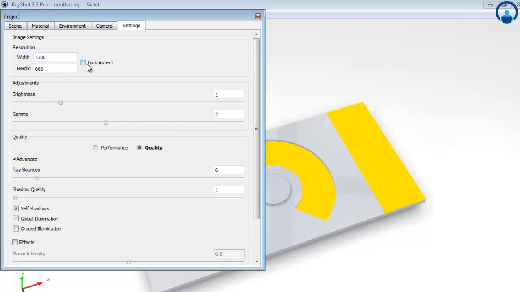Brightness and gamma settings should not be confused with your environment settings. These adjustments are post processes, so the image does not require recalculation when the values are changed. For realistic results, it is best to keep these values at default.